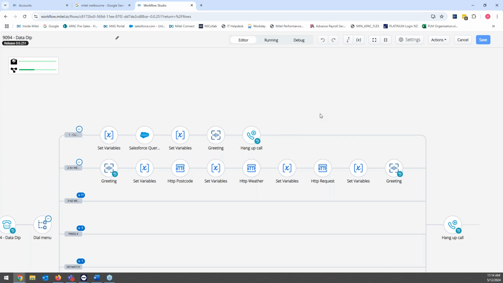Please make a selection. There we go. Please enter your postcode. And I'm going to put in my postcode here. 2153. The weather forecast for Winston Hills is low clouds breaking for some sun and humid. There is a minimum temperature of 20.7 degrees and a maximum temperature of 29 degrees.